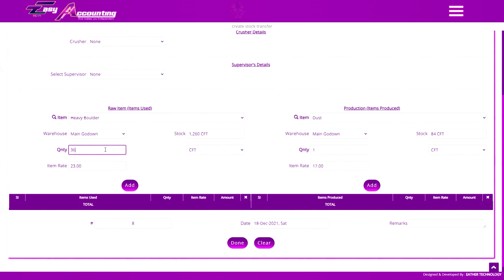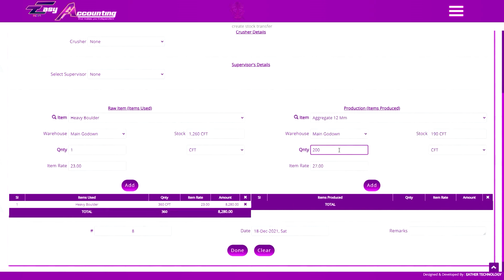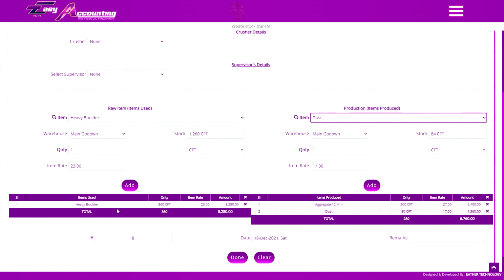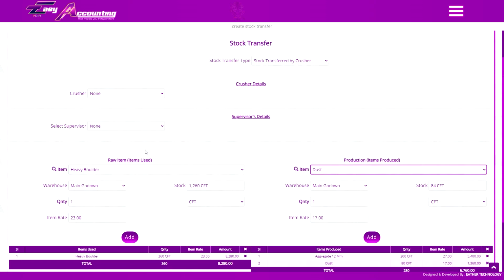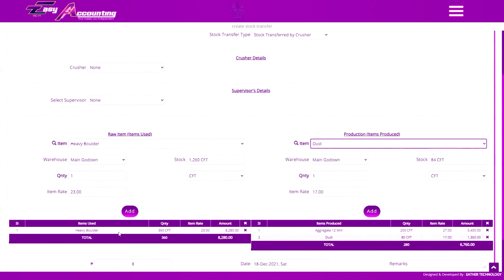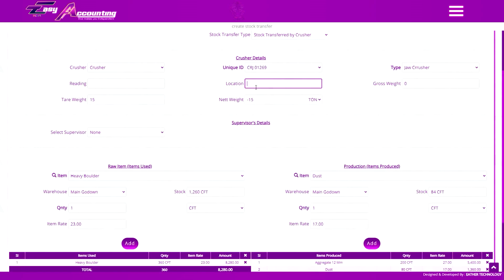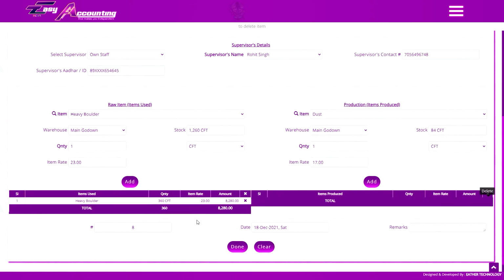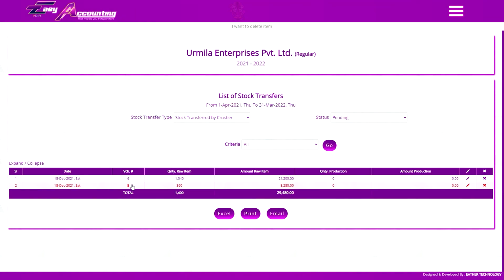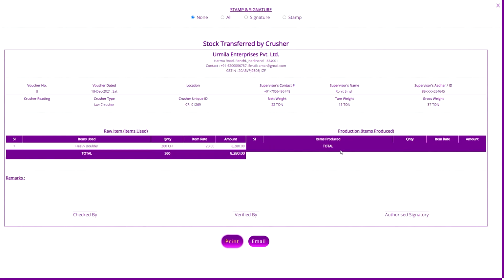Now suppose you want to crush some boulders or stones into different aggregates and dust. So you give some boulders and stones to the workers for crushing. Then you can add those items here in consumption side. You can track the work of different crushers by selecting the crusher here, providing the location, reading, time or any other details. Here you can also select the supervisor of the work and save this voucher. Now this is the pending work of crusher. You can see it in pending status, and when the work of crusher is complete, then you can modify the production details to make its status as completed. We will see it later.